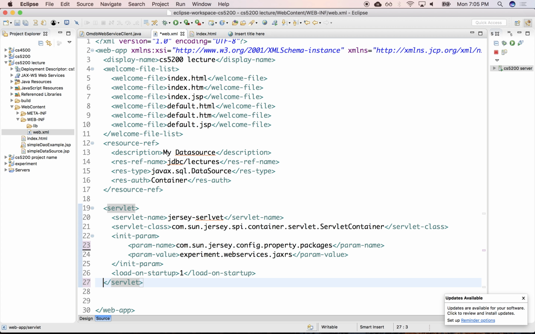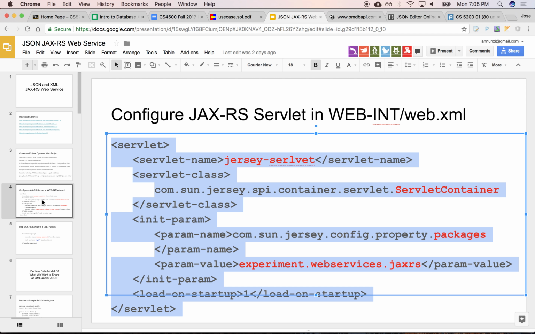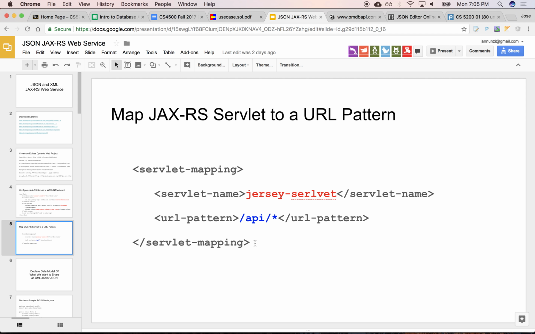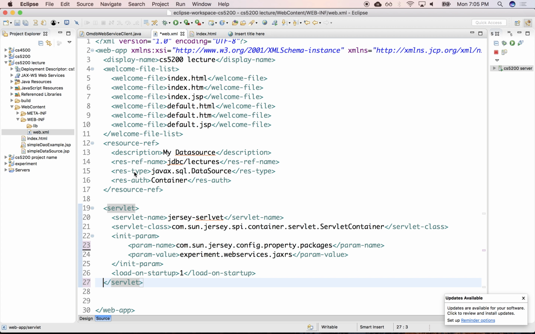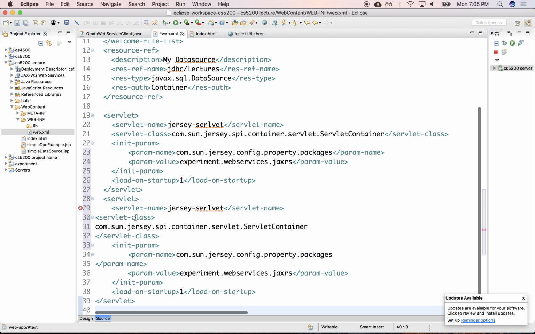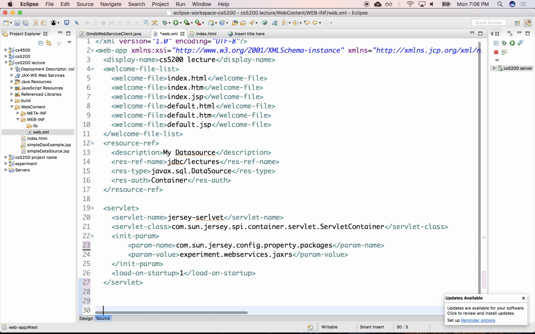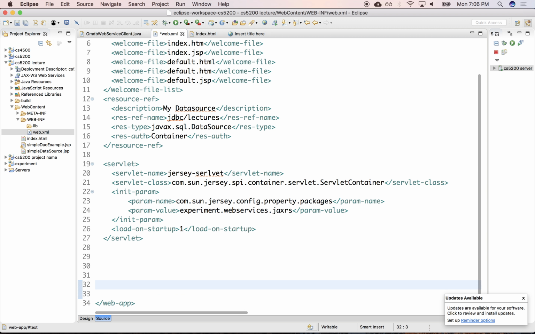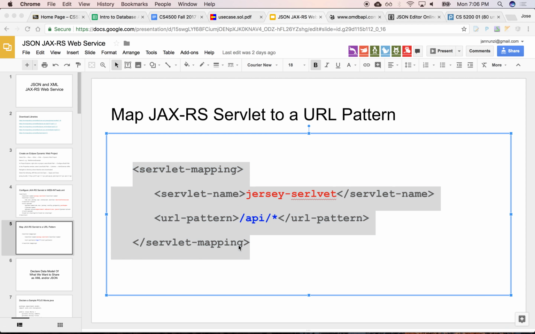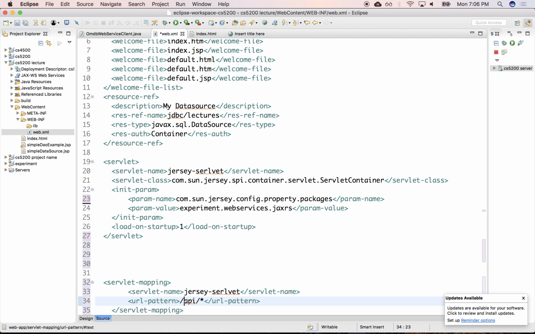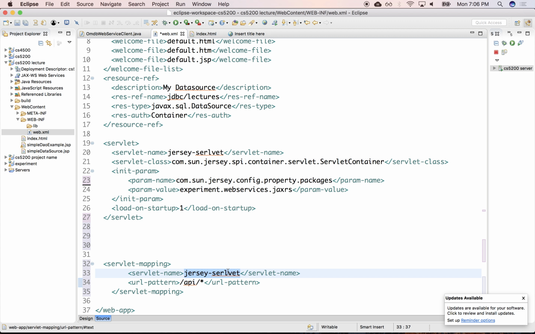All right. And finally, we're going to map it. I'm going to say that the servlet we just created, we want it to be executed only... There we go. We're saying that the Jersey servlet that I just declared earlier, I want it to execute with any URL that starts with API, but it doesn't matter what comes after that, right? If it starts with an API, I'm going to handle it.